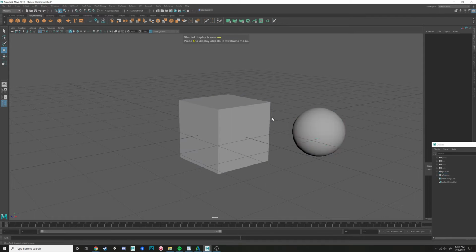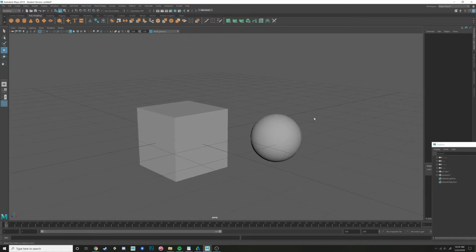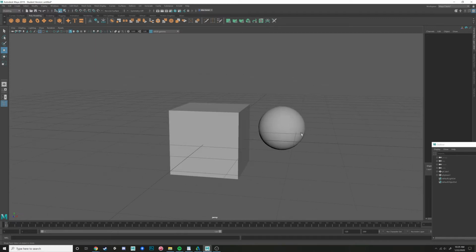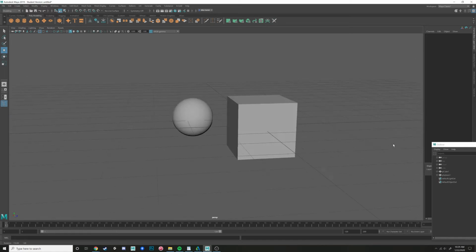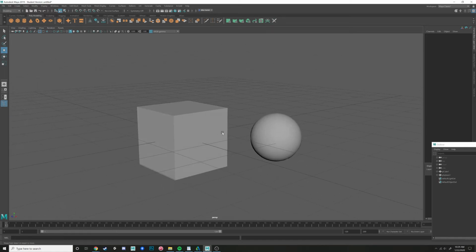And then 5 is our default view or shaded view. This is going to be regardless of lights, because that's a different option, but it shows a basic lighting setup on the object just so you can preview it in space.